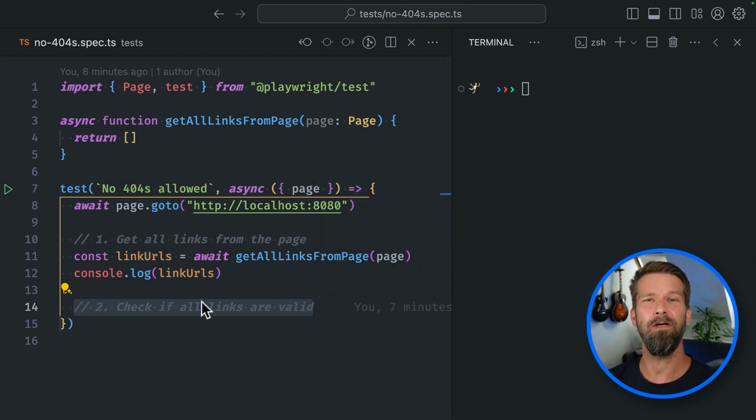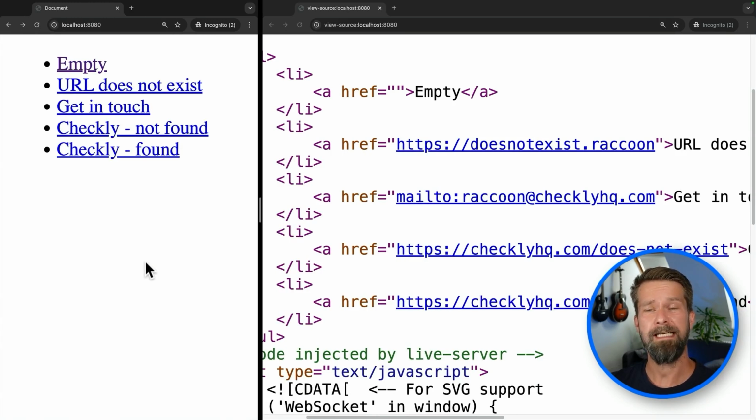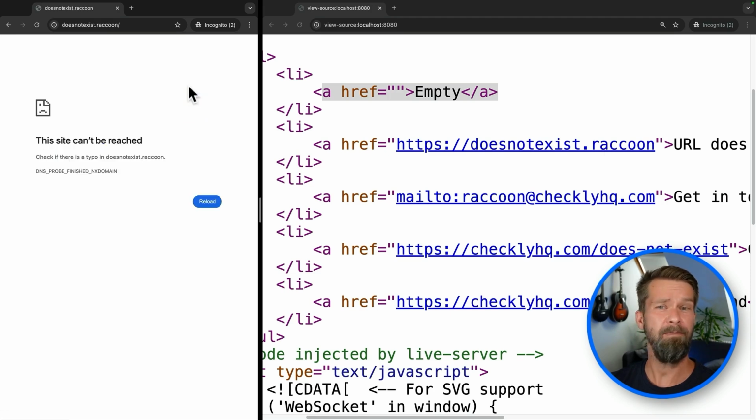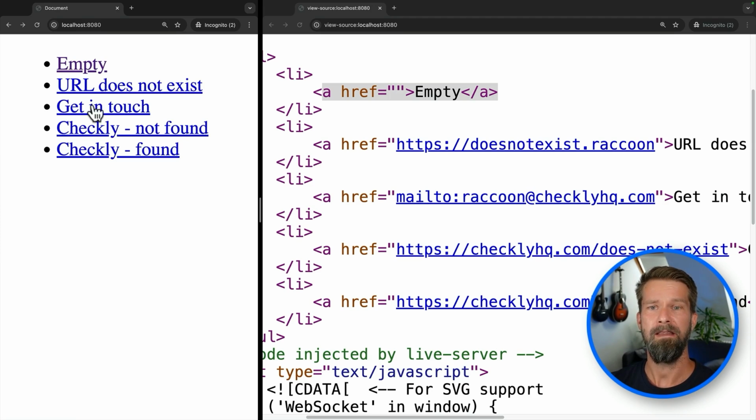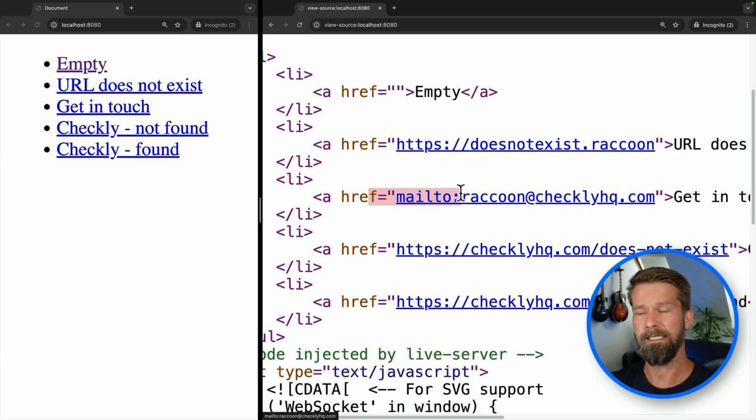Let's have a look at localhost 8080. To make the development of our test case easier, I created this example page that includes a few link scenarios. So first of all, we have here an empty link. And when you click it, basically nothing happens. It's just reloading the page. And we want to detect these. Then we have a URL that goes to doesnotexist.raccoon, and obviously this is not a real domain, so this is something that we want to detect. Then we have a mailto link that will open up the mail program, and Playwright will not handle this one properly, so we need to ignore these links.